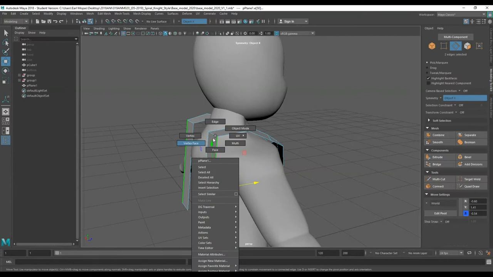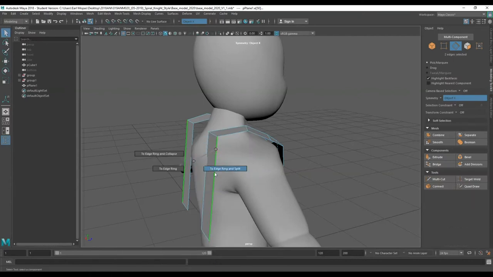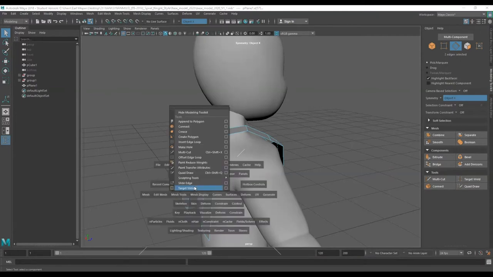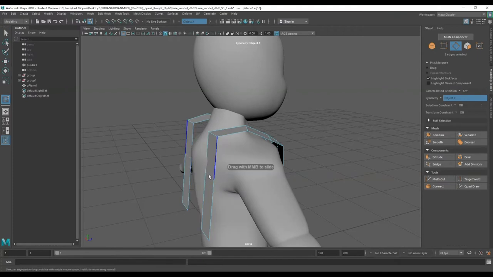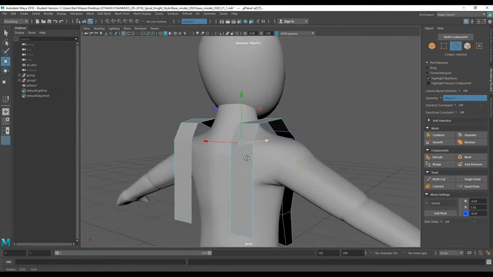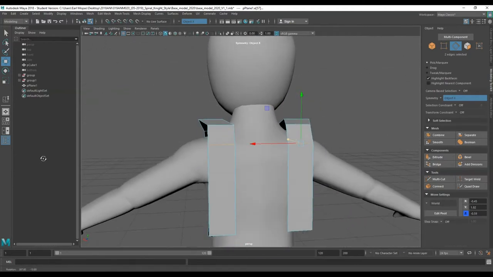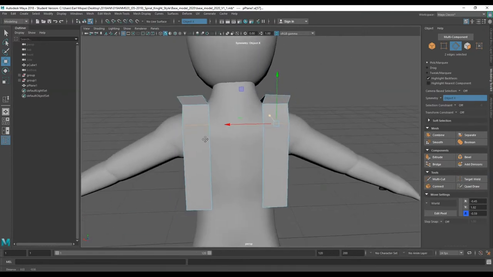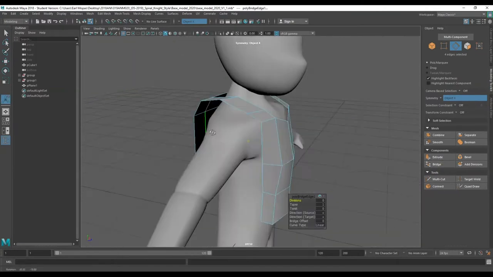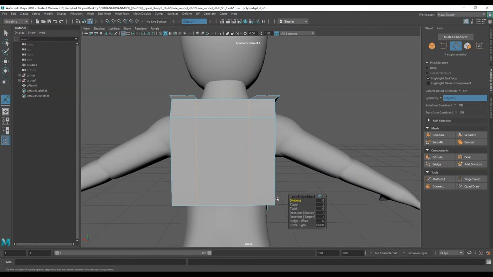Actually, let's go edge, and then let's go edge ring split. Let's do the same thing here, edge ring split. Select these two, space, mesh tools, slide edge. Let's slide it up here because I want to pull that out like this so that it forms more naturally around our character's body. And at this point, I think what you can do is go edge, select these, and then go bridge. And that way it's connected and it kind of closes off your shirt.